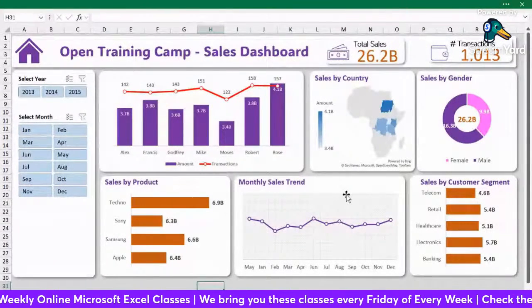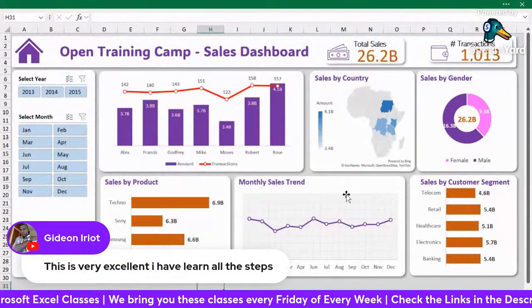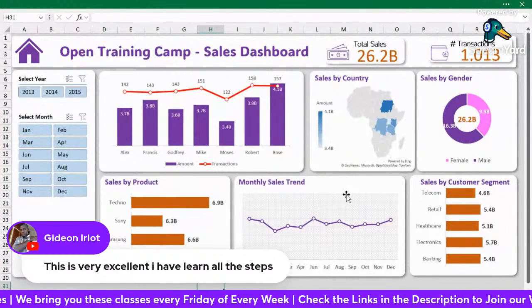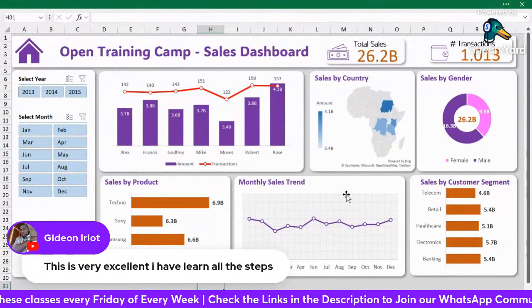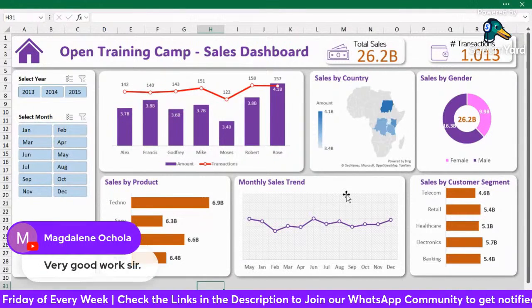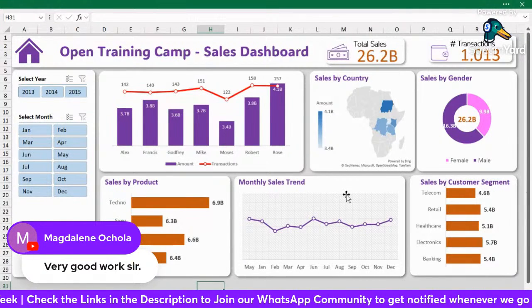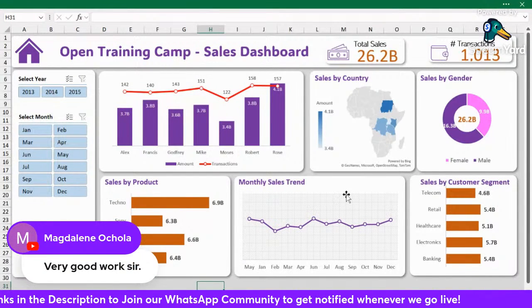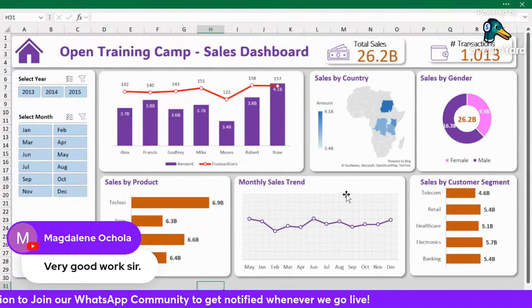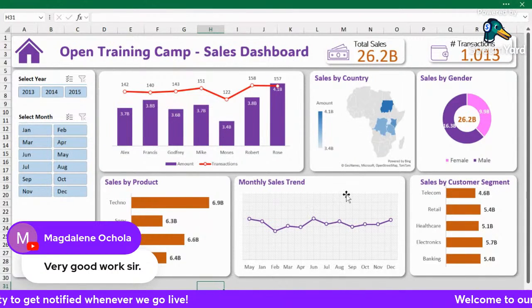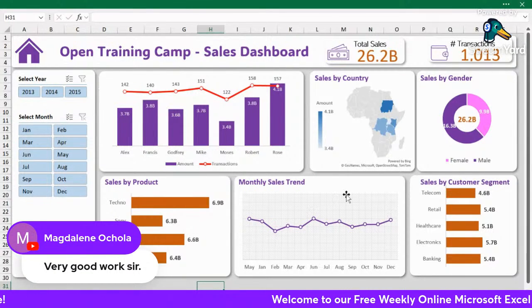Let me check if we have any questions here. This is Gideon. You're saying this is very excellent. I have learned all the steps. Absolutely. The recording will be available, I believe, at the end of this particular session, and you will be able to go in and practice as many times as you can. Okay, this is Magdalene Ochola. Very good work, sir. Absolutely. Thank you, Ochola. Who else? Who else has a comment here?